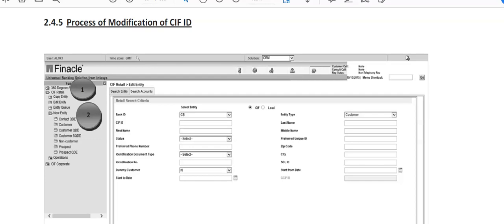So friends, in this video I'll be sharing with you all the fields which are required for the process of modification of CIF IDs. So here it is in this FINACLE version. Earlier what used to happen, suppose a maker has created a CIF ID, some other user could modify that and some other person could verify. The same person was not able to modify any details in the CIF ID created by the maker.